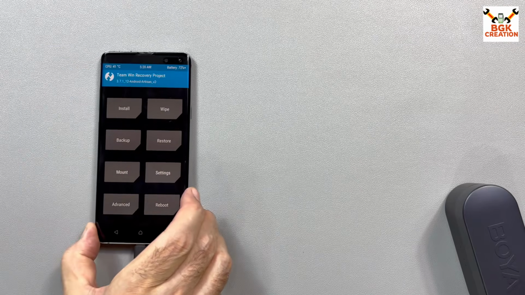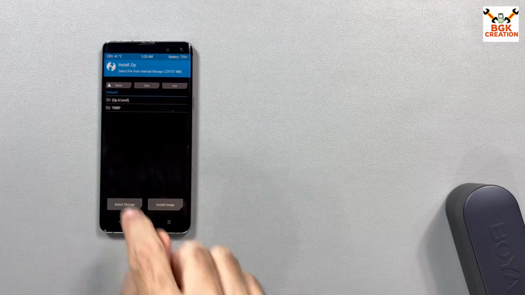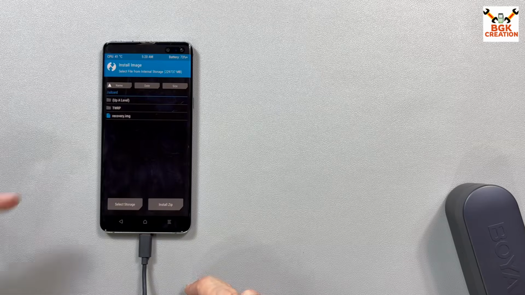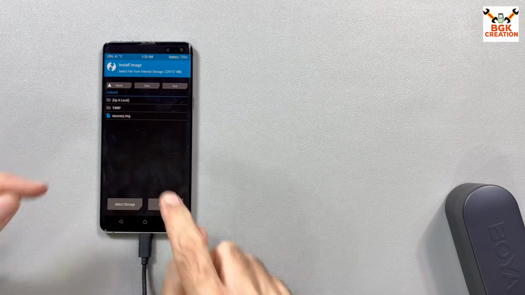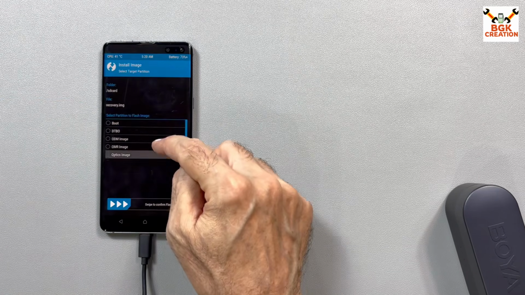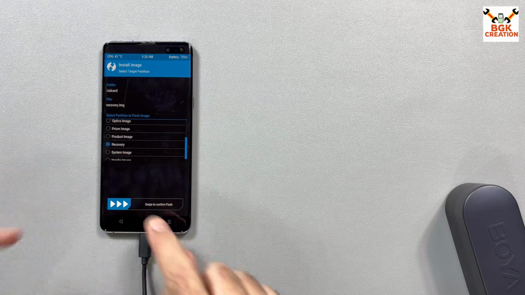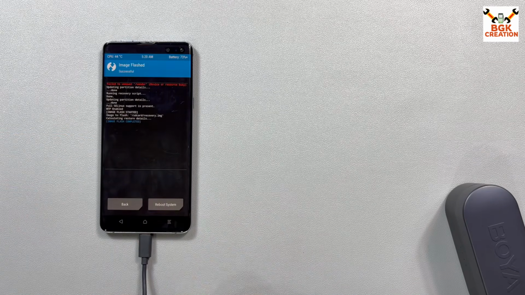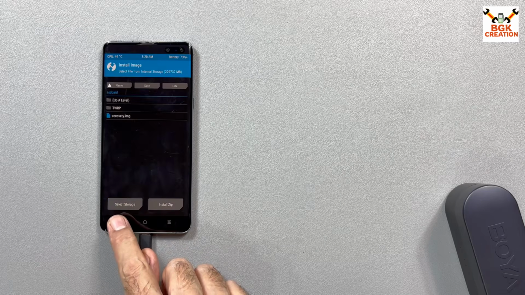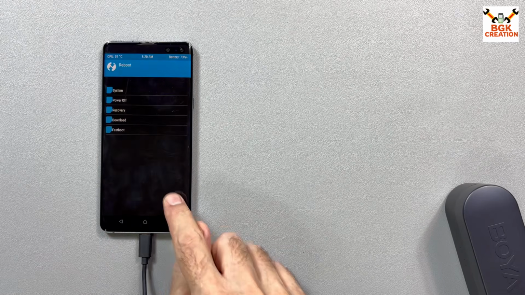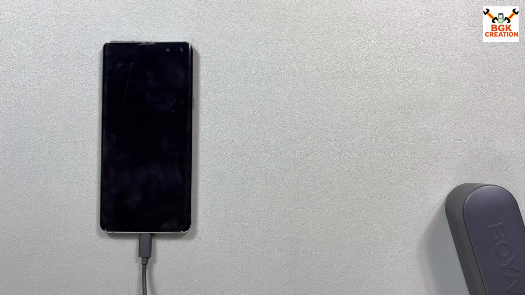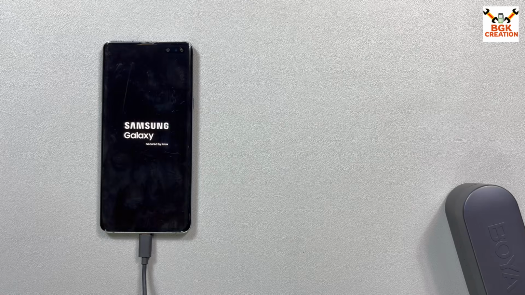On the mobile phone, tap Install, then tap Install Image. You will see the recovery.img file. Tap to select the file. Scroll down, select the recovery partition, then swipe to start flashing the recovery. When done, go back to the main screen, tap Reboot and tap Recovery. Now this time the mobile phone will boot into LineageOS recovery.